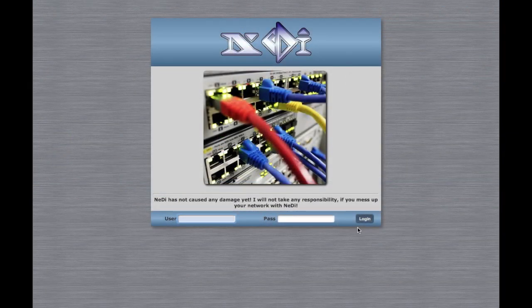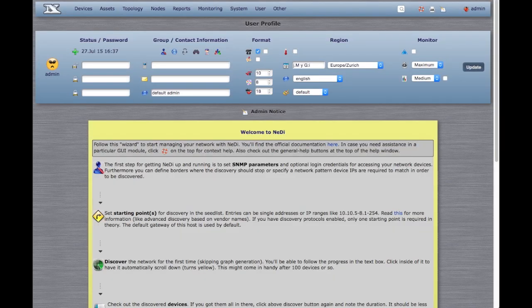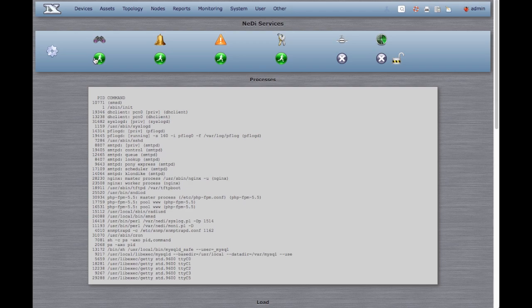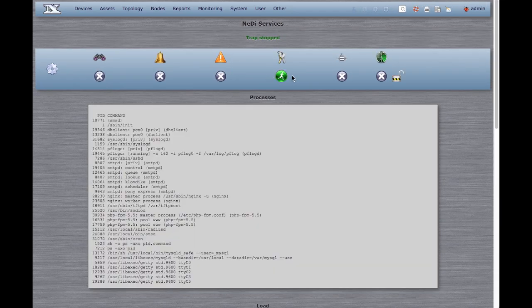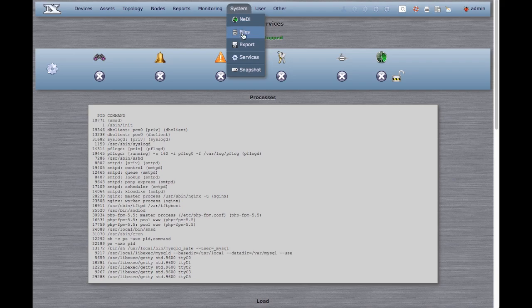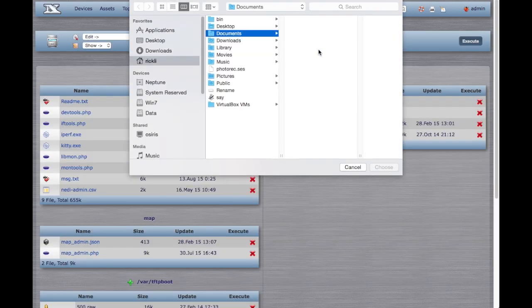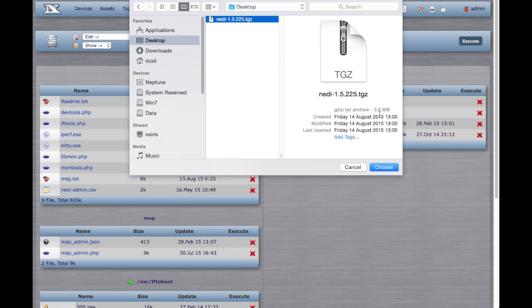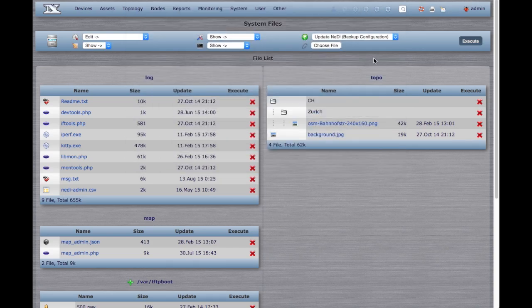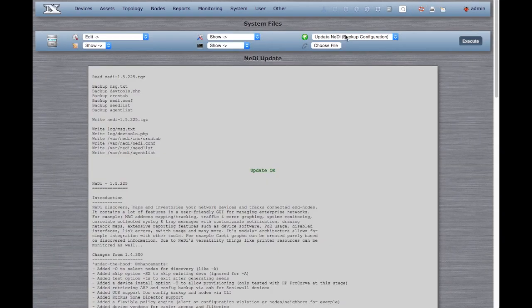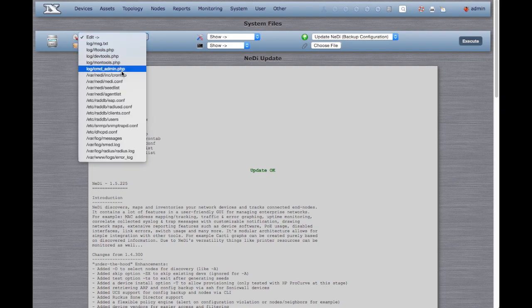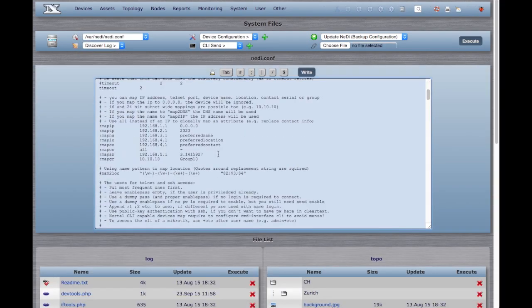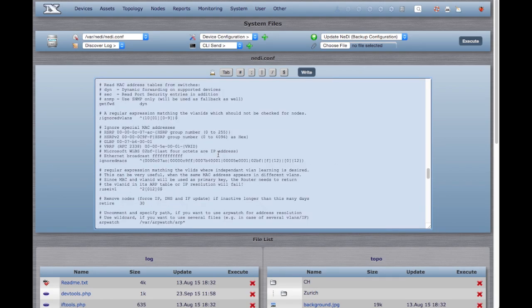Updating NeDi from 1.4 is very simple. All you need to do is go to Services, stop whatever is running, go to System Files, and update NeDi, which is still only 3.6 megabytes in size, so it's fairly easy to do via browser. If you choose to update with backing up the config, you might want to have a look at NeDiConf here, as there have been a few new options added.